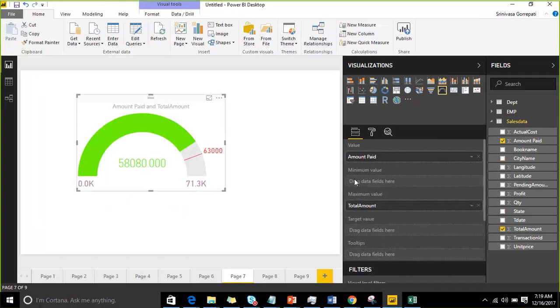Now you have the minimum, maximum, and target value. Other than that, if you want to represent something else, okay, you want to represent.